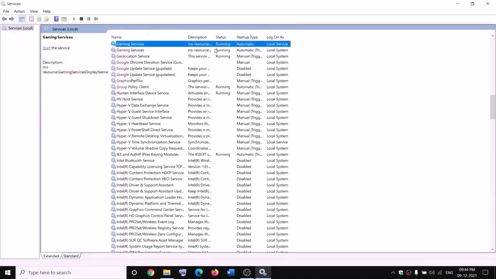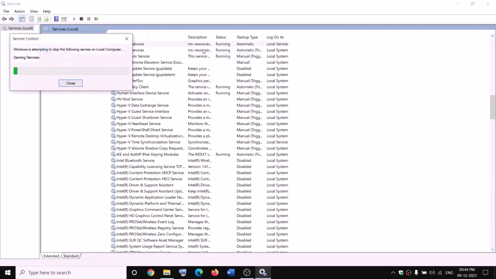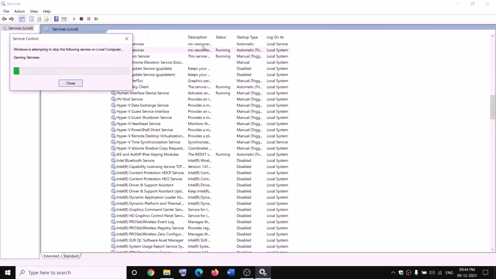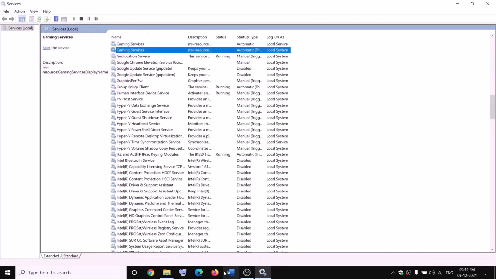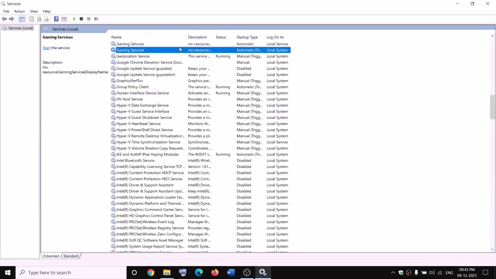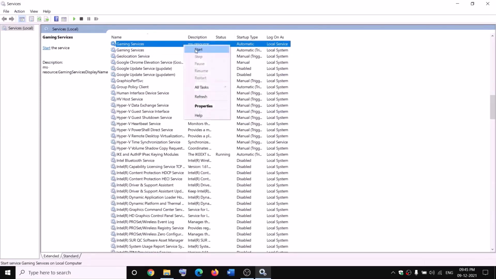So in my case it's not running, so let me go ahead and yeah. So make a right click, then click on Stop. Make sure Gaming Services is not running, and then you can go ahead and try to rename it as WindowsApps.old. Once the rename is done, make a right click and then start the service.